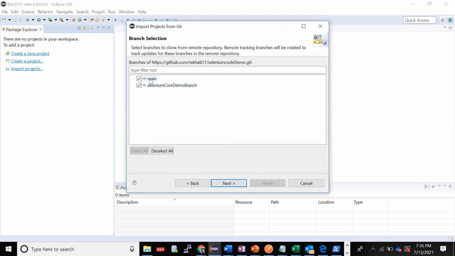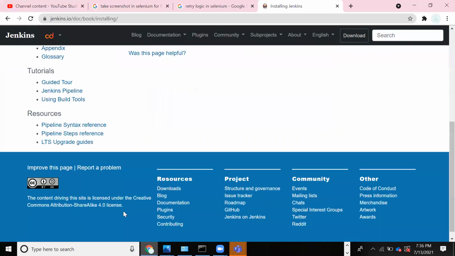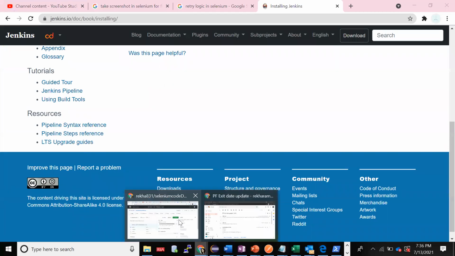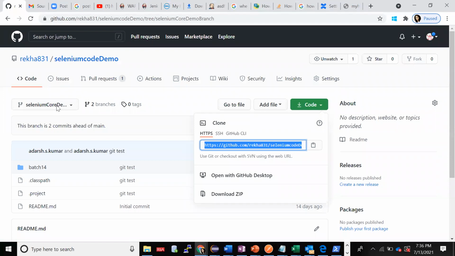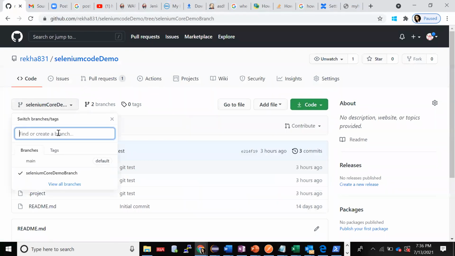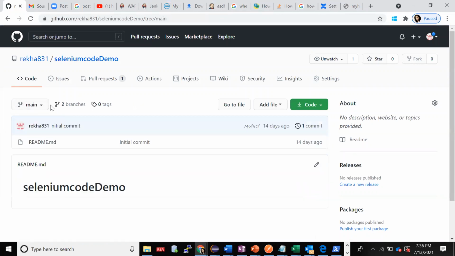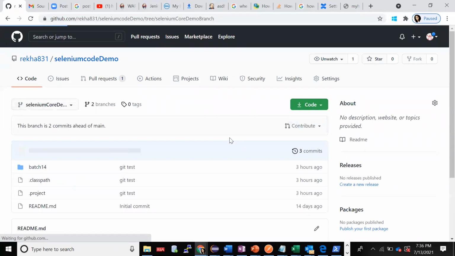Here I have the main branch and the Selenium core demo branch. I have created those as my branches. As I showed you some time before, all my code is in the Selenium core demo branch, right? I don't have anything in the main branch. So it depends on the way you keep it. I have created a separate branch and I have kept it there.